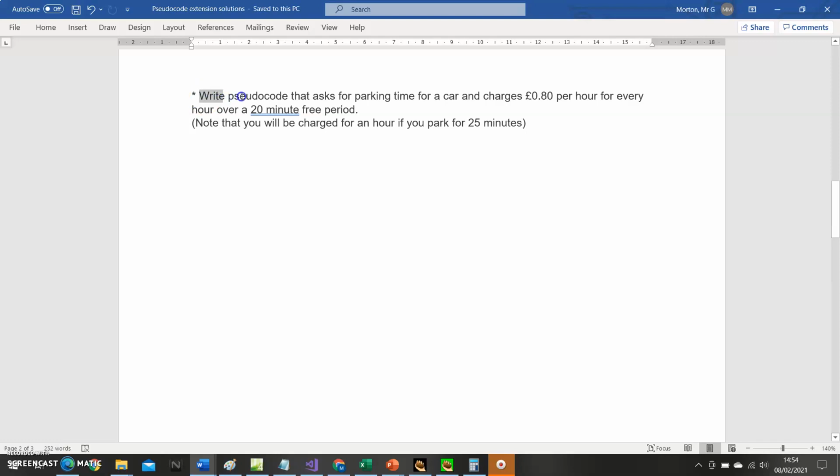So we're being asked to write some pseudocode that asks for parking time for a car and charges 80 pence or 0.8 pounds per hour for every hour over a 20-minute free period. Note you will be charged for an hour if you park for 25 minutes. So this is a fairly common situation. A car park will allow you a 20-minute free waiting period, but if you stay any more than 20 minutes, you pay for each hour that you're going to use, even if you're 1 minute over the 20-minute free period.